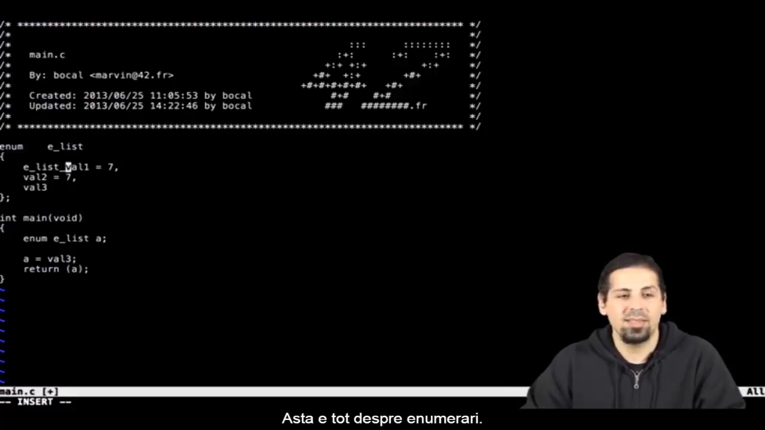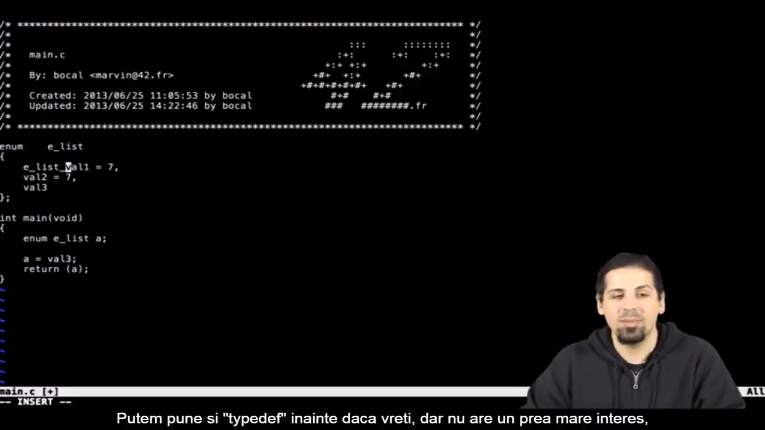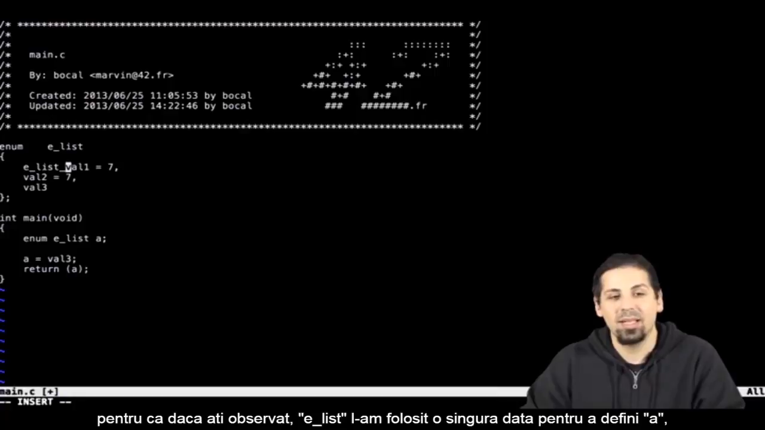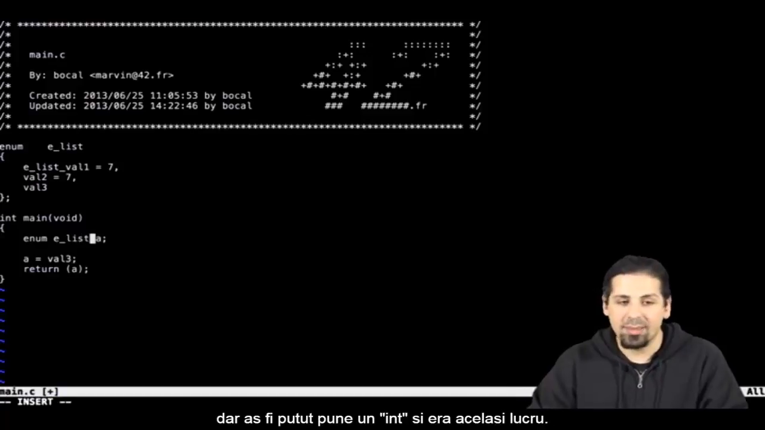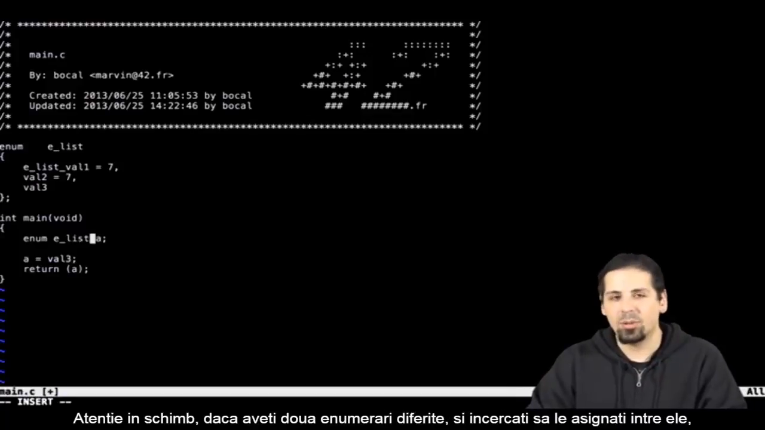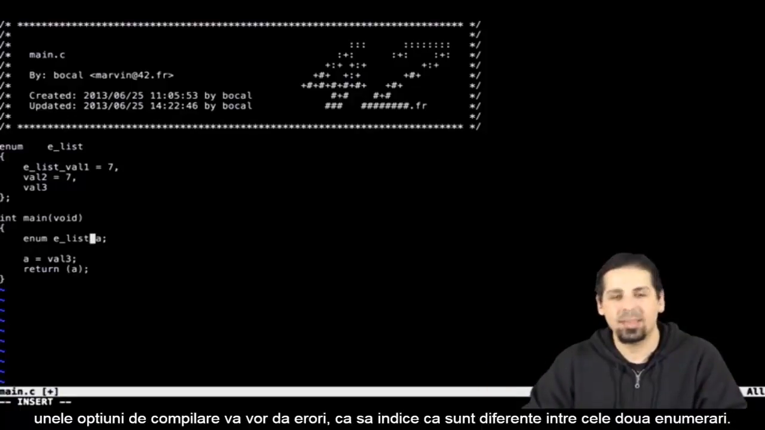We could also add typedefs before if you want, but that's not very useful. Because this e_list I just used to declare A, but I could have used an int, it would have been the same. Be careful if you have two different enums and try and add them together, certain compilation options will cause errors. Just to show you there's a difference between both enums.